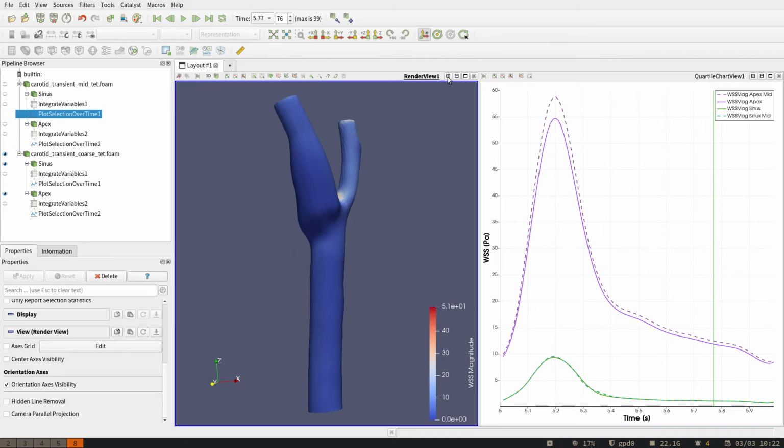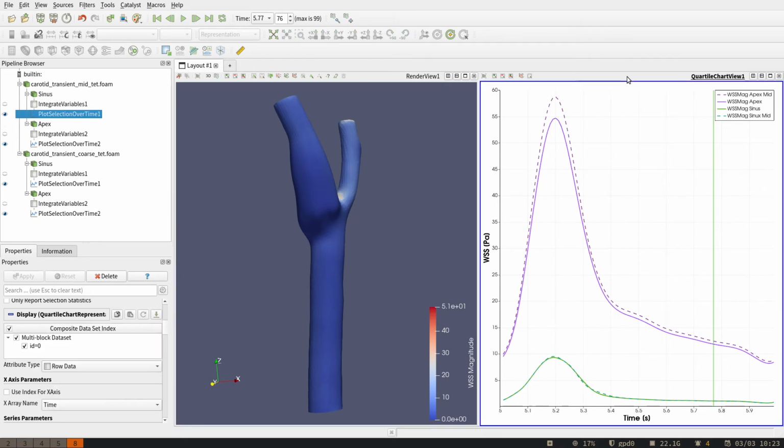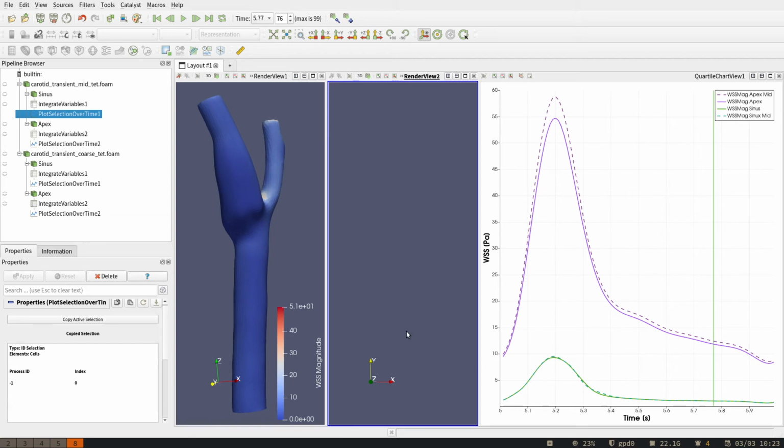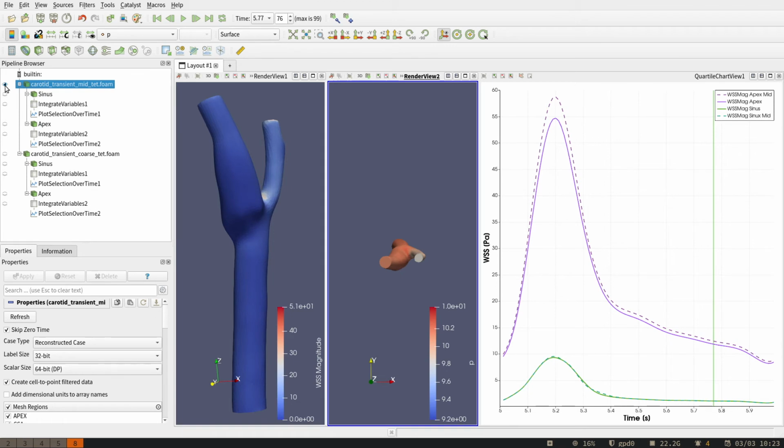Another thing that you can do is you can split these views. So I can, for example, now select this one, and if, let's say, I want to compare 3 different things in this, then I can split this again. So I say render view. I now want to render, so which one have I rendered here? This is the coarse one, so I want the mid one in this. So I want to show all of it.